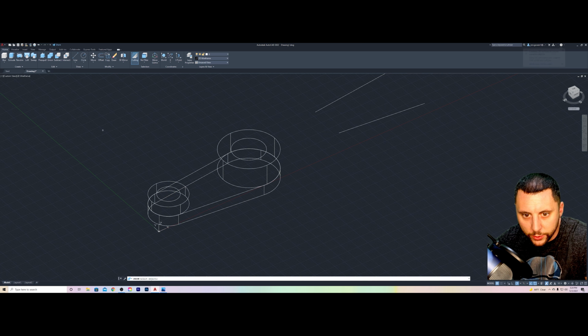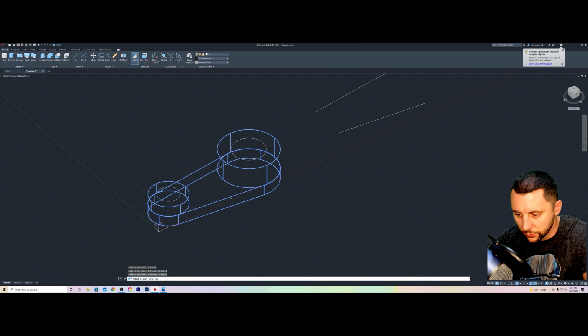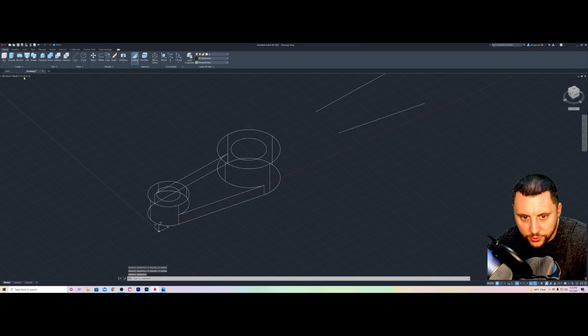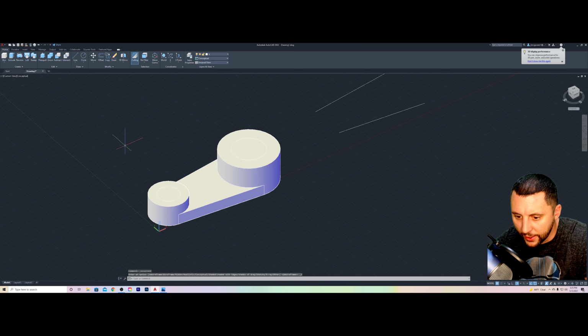I now want to do a union of the big bottom with these two circles, or these two 3D models that we have here. And you hit enter. And let's look at that on conceptual for a second, and that looks pretty good.